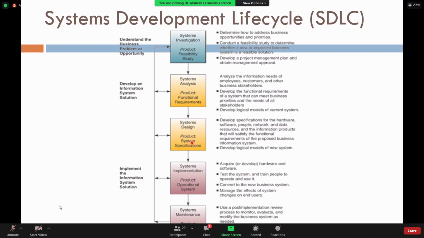What are the things that are needed? What hardware is needed? What software is needed? What data technologies are needed? What telecommunication technologies are needed? All these things are included in the system specification, right? In the house example, you might be given different viewpoints: front elevation, side elevation, the structure of the house, right? Structural design, everything given by the designer or the architect, right?